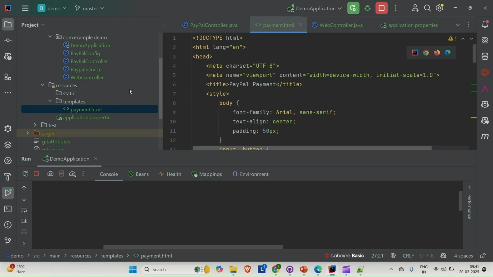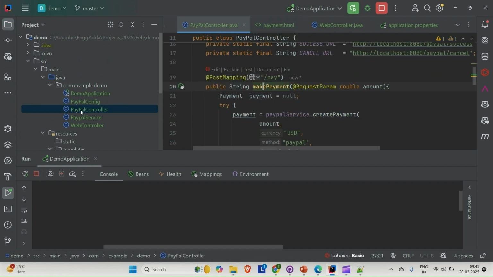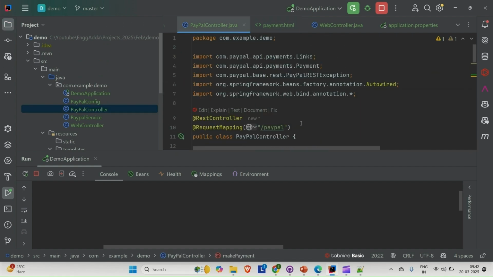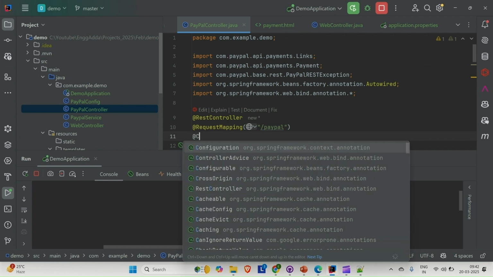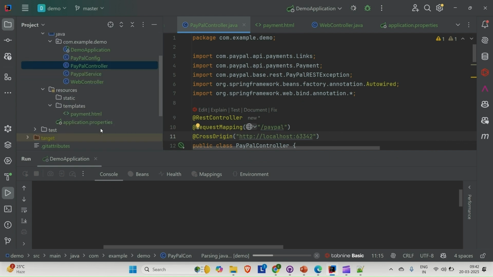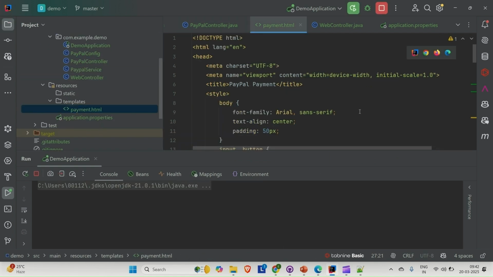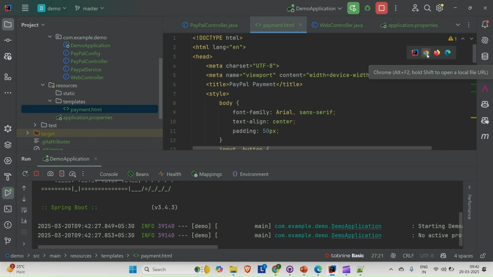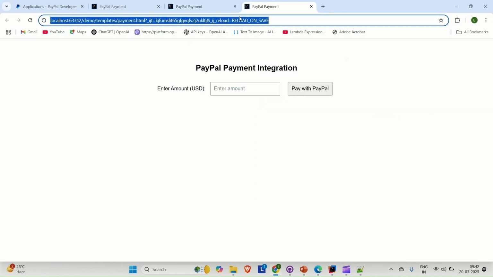Oh, it is not opening up. Here at the top of this class, just use @CrossOrigin, and inside that just pass the URL where your front end is opening up: http localhost 63342. Okay, we are good now. Just run this again and try to see. Go to the HTML and open this up again in the browser, and this time let's see how it is behaving.